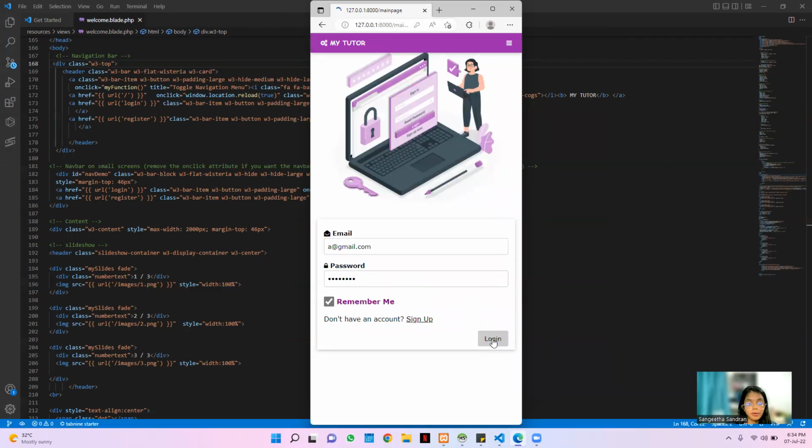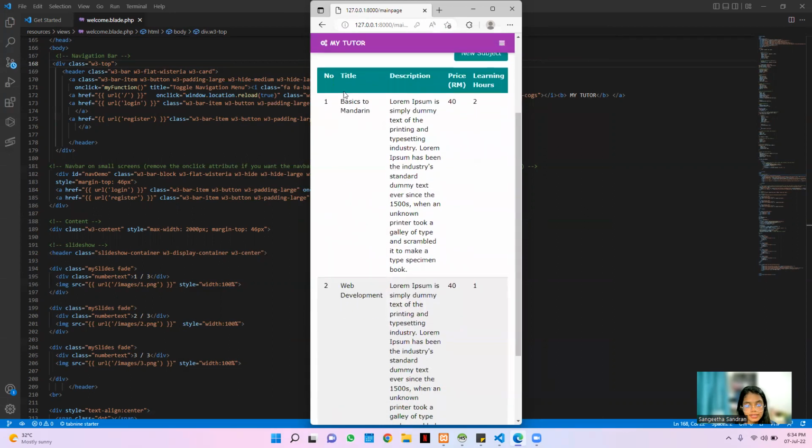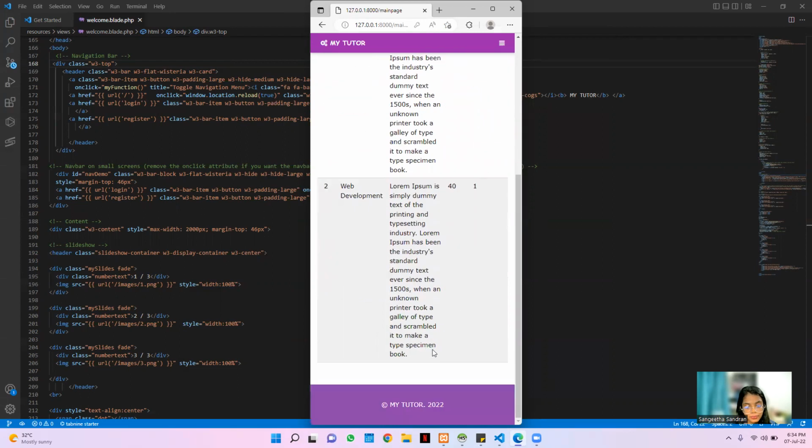Let's see how our main page looks on a responsive page. As you can see, this is how our main page looks. There is a logout function here, and a new subject button, followed by the details, the table with title, description, price, and learning hours, as well as the tutor.